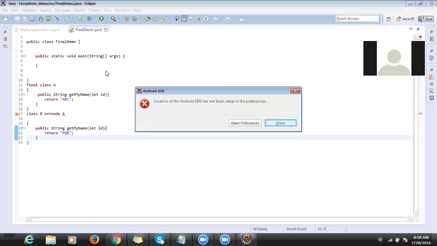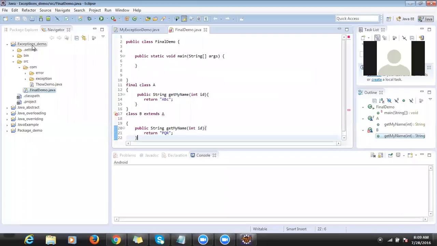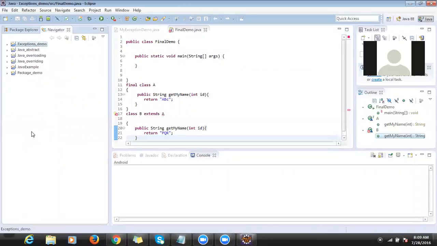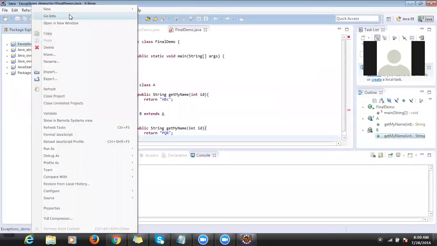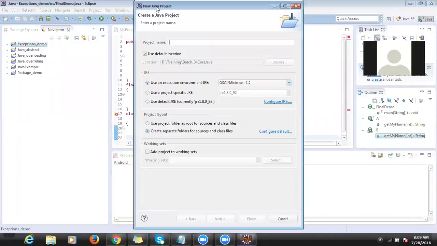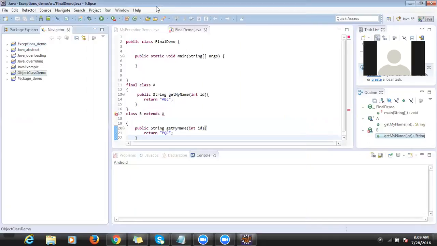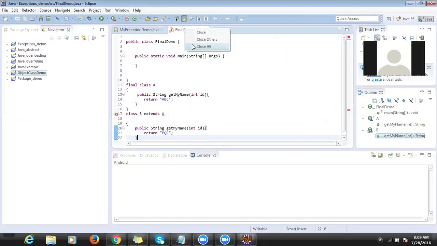Okay. So this is a simple class. I think this is the last one. Let me close it. So what I want to do is create a simple Java project. The Java project name I'm giving is object class demo. So this is a simple Java project I have created, and let me create a simple class.